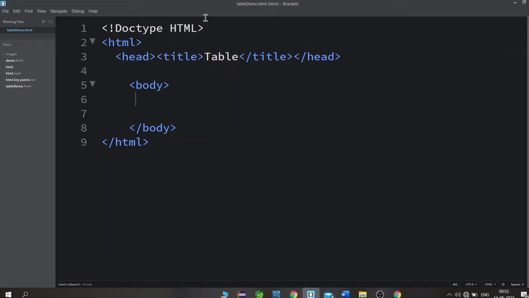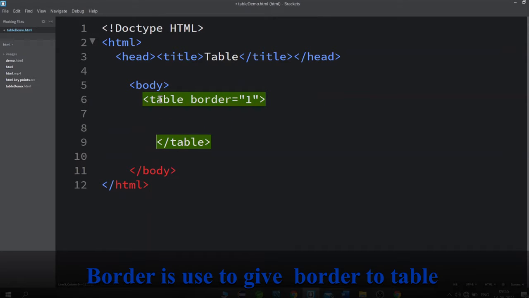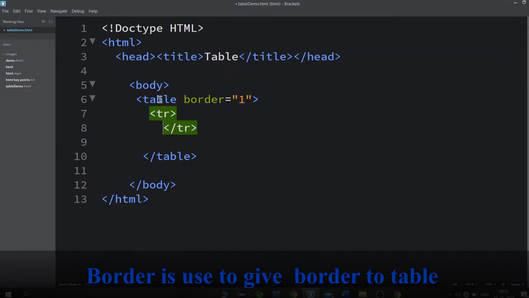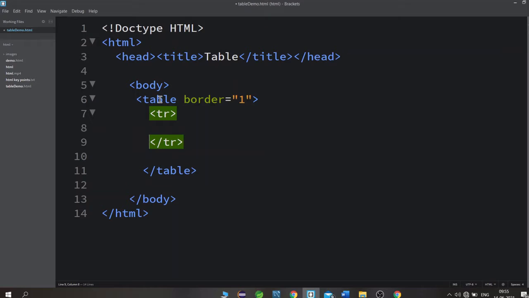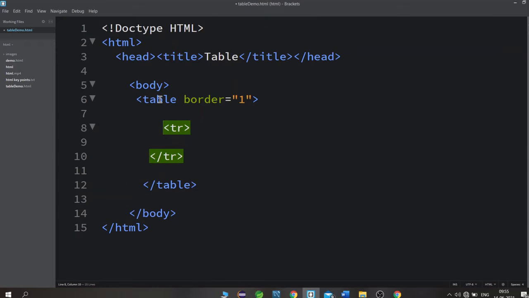First we created a new file, then we mentioned the document type of that file, then we wrote the title of the table. Now let's write the table tag and give it a border of 1. Now the first tag inside the table is tr. Tr means table row. As I mentioned before, in HTML the data is inserted in the row format. So this is the first row.